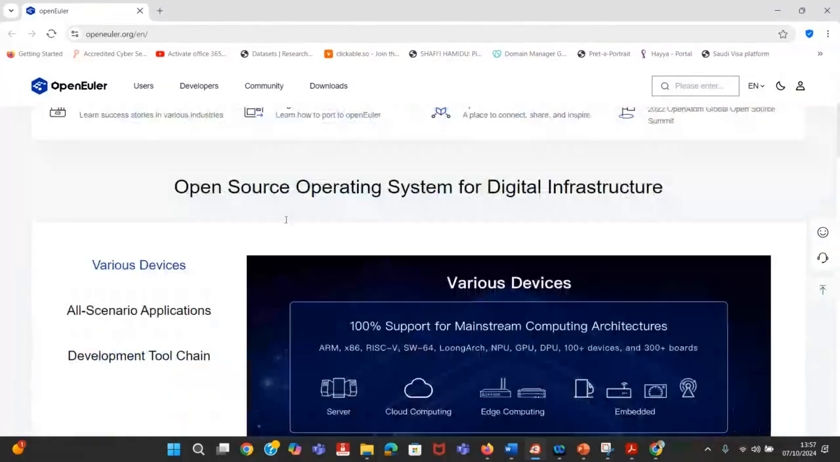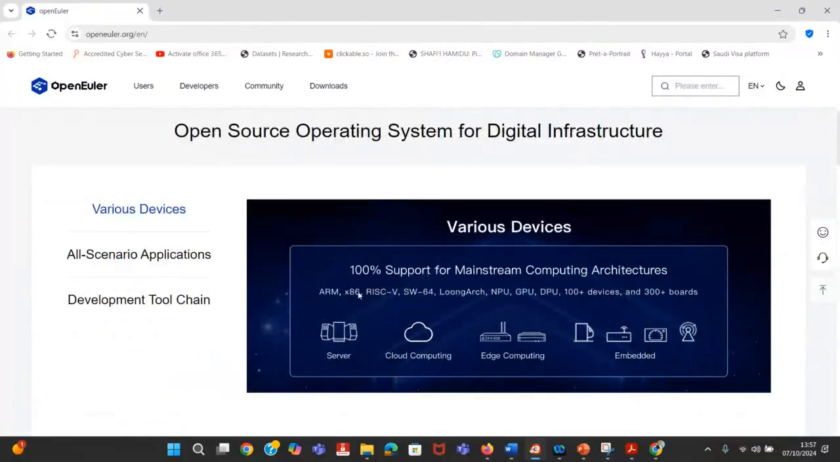So you can go down and you can see that it has features related to servers, to cloud, to edge computing and embedded devices. These are the features that OpenEuler can actually run on. Aside from that, it has features related to NPU, GPU, and DPU. Actually, these are advanced CPUs.